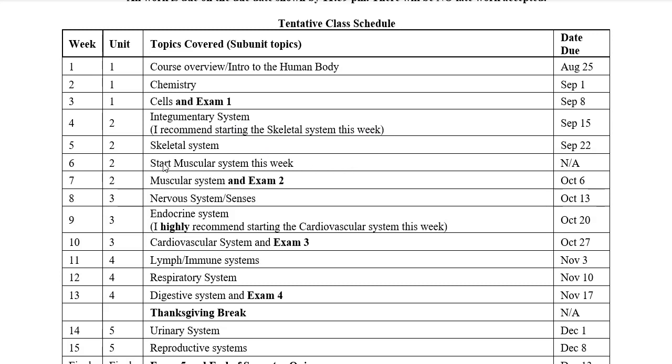Notice that we also do muscular system for 2 weeks. So it says start the muscular system this week and nothing is due that Sunday. I don't recommend that you put it off. It's a whole lot of work. That's why I gave you 2 weeks to do it. So then we have the muscular system here and exam 2 is due then the following week.